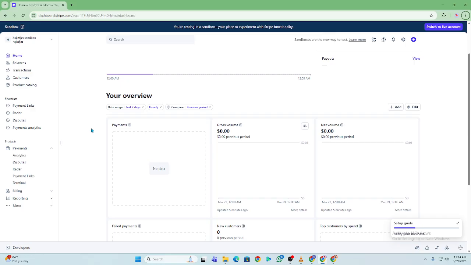And that's it. Following these steps usually resolves Stripe account restrictions so you can get back to accepting payments.